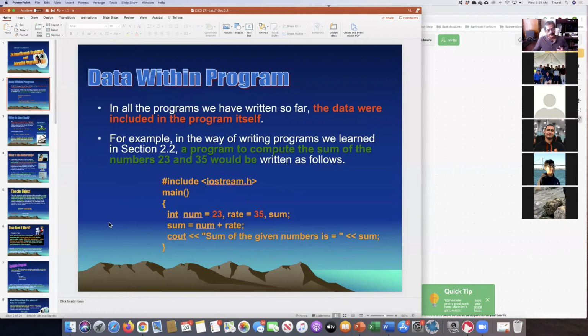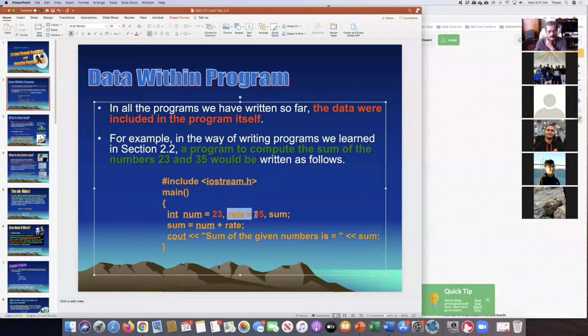So let's look at this simple program of adding two numbers. This program will add number 23 and 35. So to write that, I store 23 in a variable and then 35 in a variable, introduce the variable sum, and then all you have to do is sum equal to num plus num2, and then the sum of the given numbers is sum. All right, so that'll produce the answer. Okay, so that program will add the two numbers. Now, what is bad about this program is this program can only add 23 and 35, nothing else.